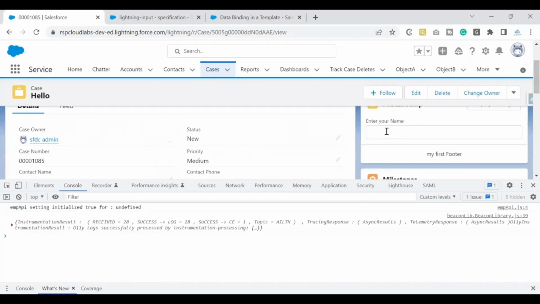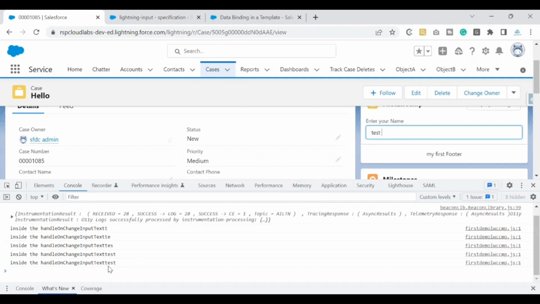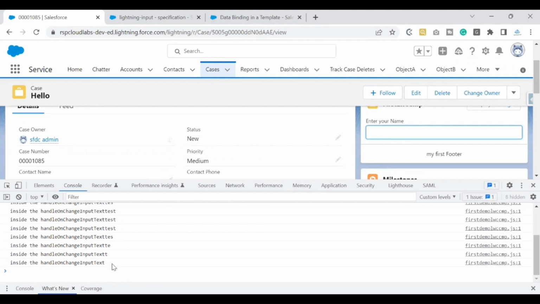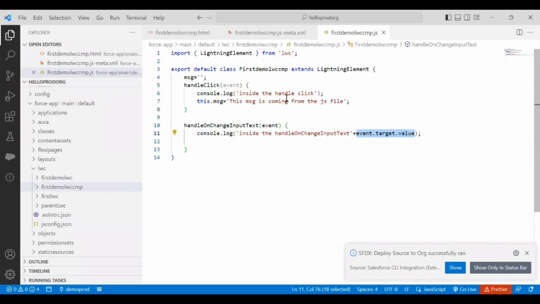This time, same component. From the UI perspective, we have not made any change, but from the logic perspective, we have added something that we wanted to test. So if I hit T here, it says inside the handle on change input text, and there is a T that has been entered here. If I keep on adding some text here, that is where this value gets updated. You'll be able to see that value coming up here. What it helps us understand is that event.target.value is getting the value that has been entered on the input field. So whatever the user is entering, I'm getting this value updated.